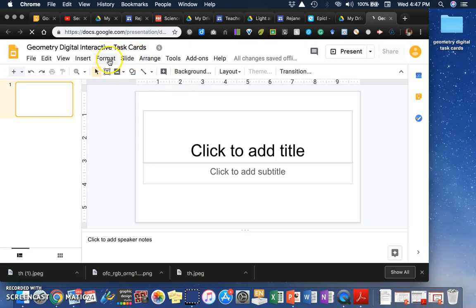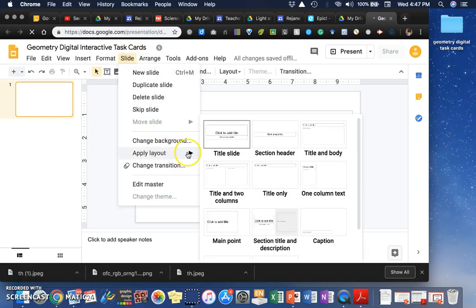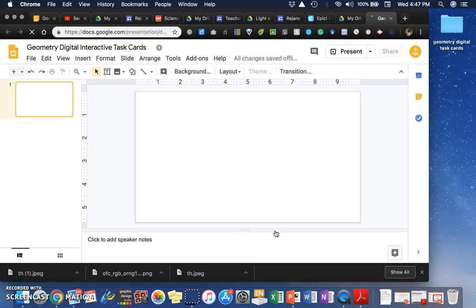So the first thing that I do is I go into my slide and I want to apply a layout. You could go ahead and just delete all of the boxes that are on your slide, but if you go to Slide, Apply Layout, and choose the blank one, it'll get rid of all of the little boxes on your screen for you.